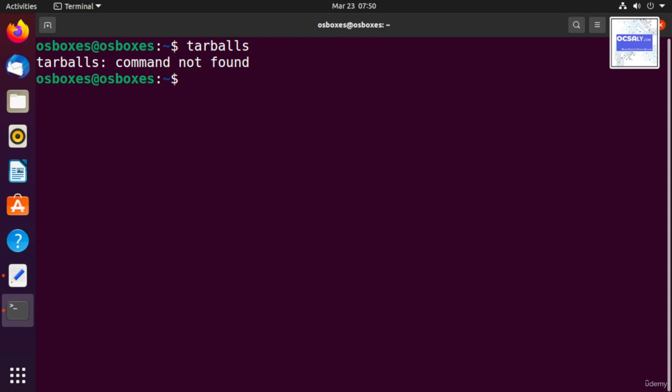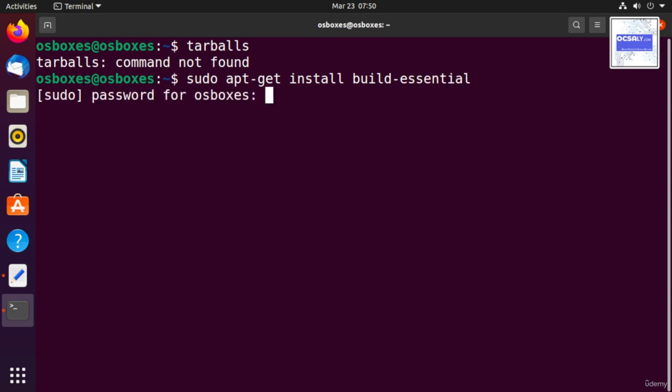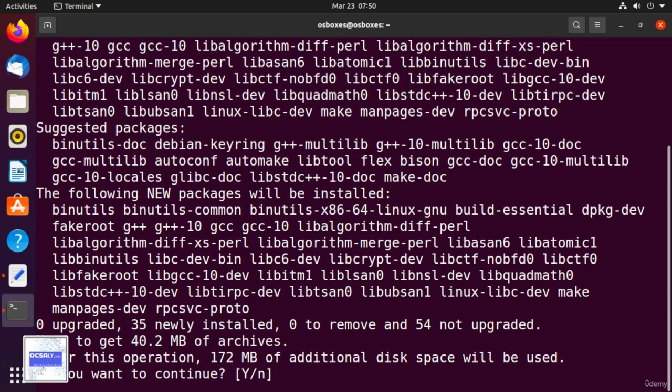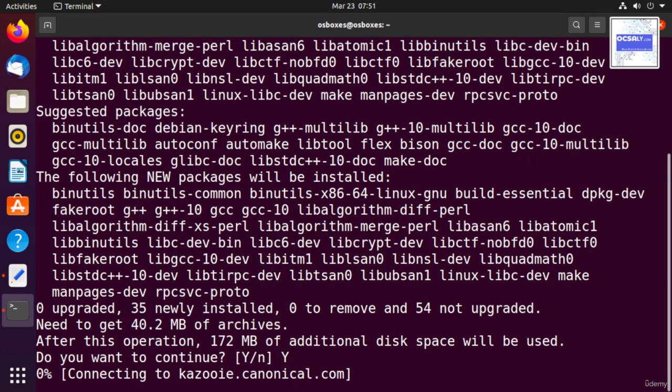Now we're coming to installing our environment and build-essential for C++ programming. So let's run sudo apt-get install build-essential and enter your password. This will download 172 megabytes of additional disk space required. So just write Y and enter.